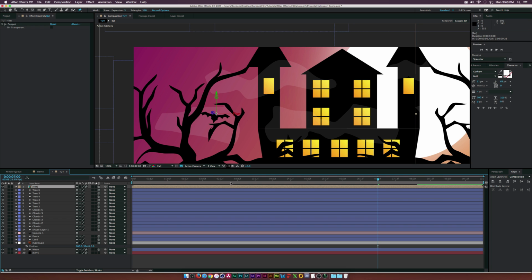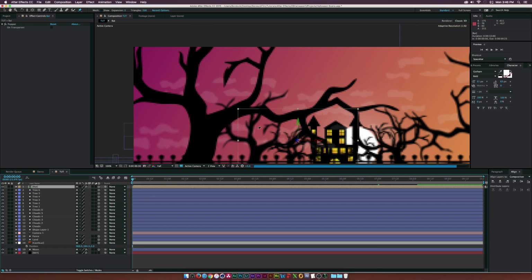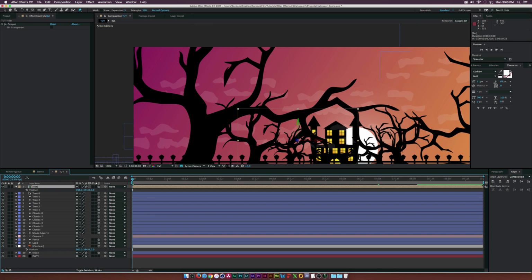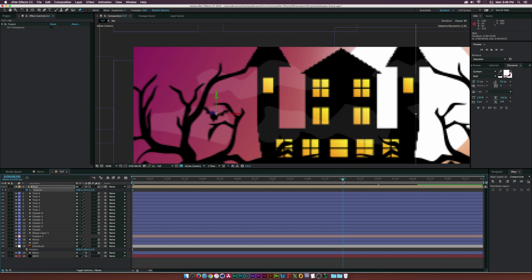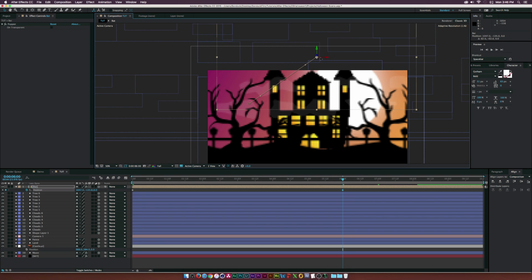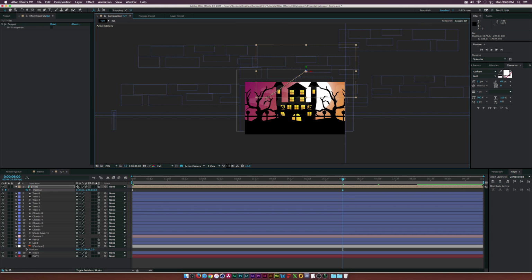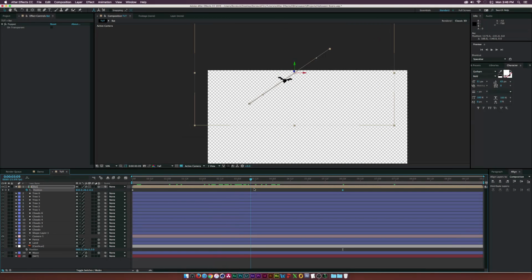So now let's move to the beginning, to 0 seconds, hit P on our keyboard for position, click the stopwatch to add a keyframe, and let's go to like 6 seconds. Let's animate our bat off frame, and maybe we'll go a little bit further since I'll probably do some camera animation. So now our bat, let me solo it again, will kind of just fly out of there and be pretty interesting.